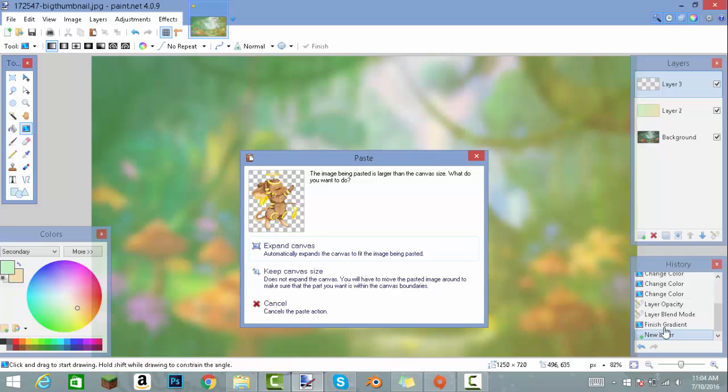I don't really use the keyboard shortcut, but this is highly important. You're going to keep canvas size. If you're going to expand canvas, you do not want to expand your canvas. You want your canvas size to be 250 by 720. I will also put that down below. Do not change your canvas size.